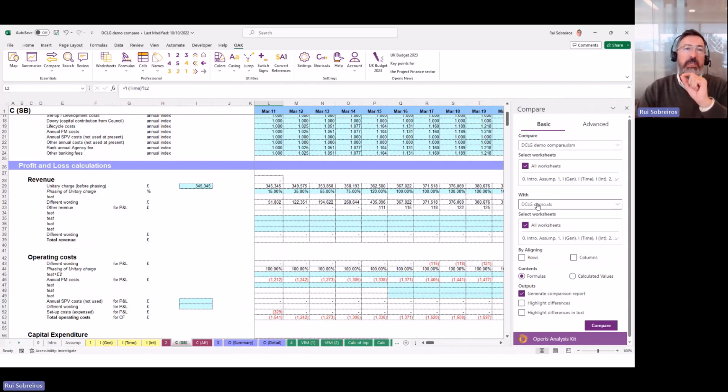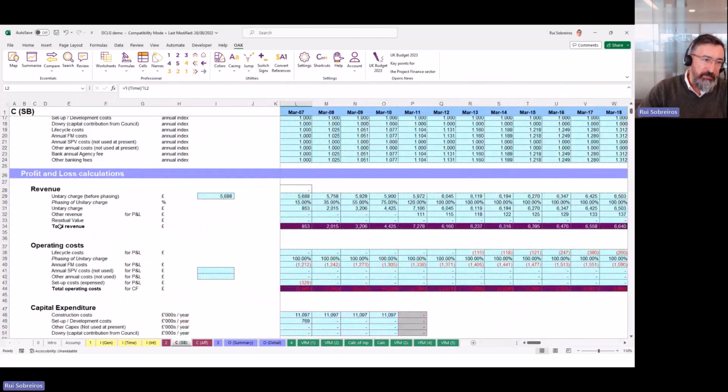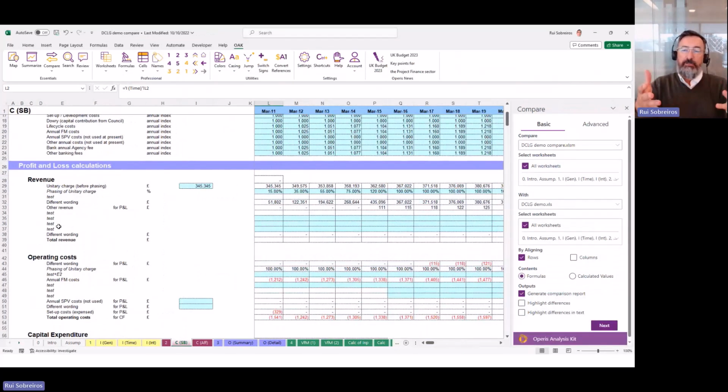And the main point here is the alignment. So what you have to do is tell Oak that you want to align, especially the rows. Why? Because as you can see, the revenue on the new model is on row 39, but on the previous one, it was on row 34. So if you ask software to compare two spreadsheets row by row, of course it's going to be very, very different because things are not in the same place.